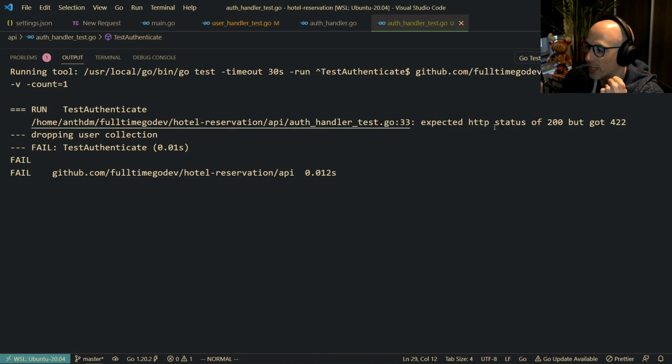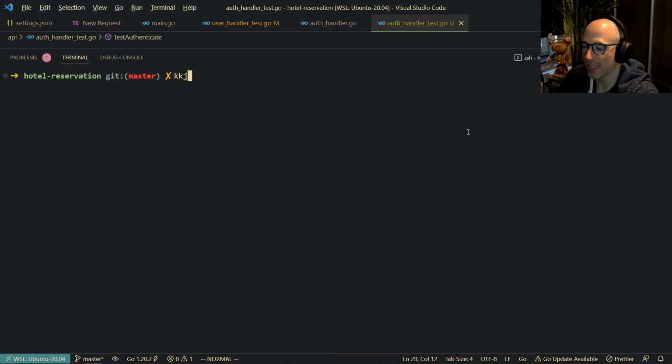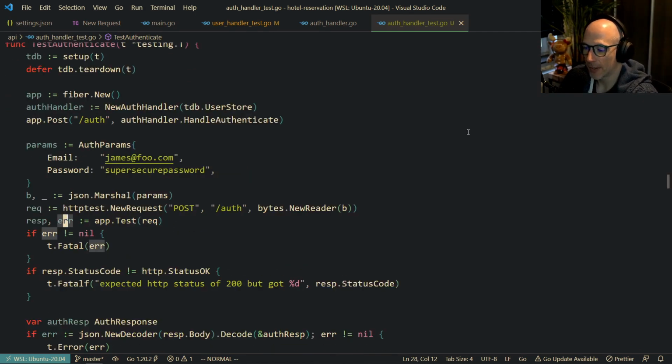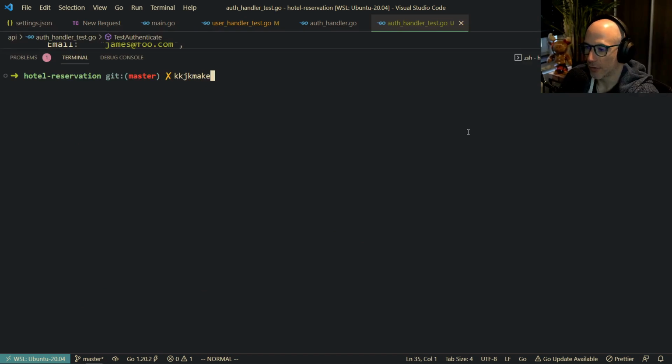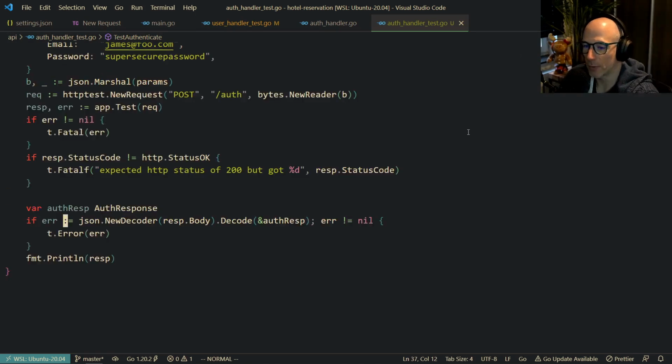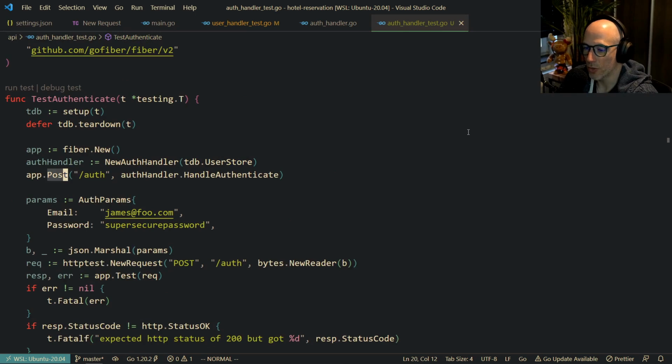Yeah, so we're gonna have expected HTTP status of 200, but got a 422, an unprocessable entity, and I'm not quite sure why that is. Let's do quickly a make seed. Oh yeah, we don't have that, right? We don't have that in our test DB. That's 100% true.